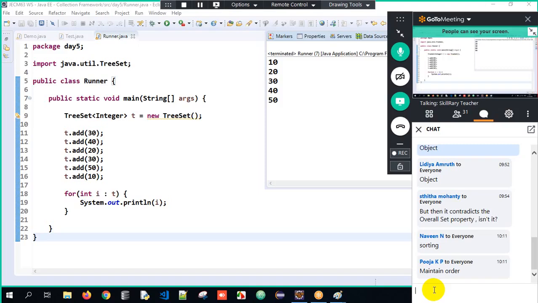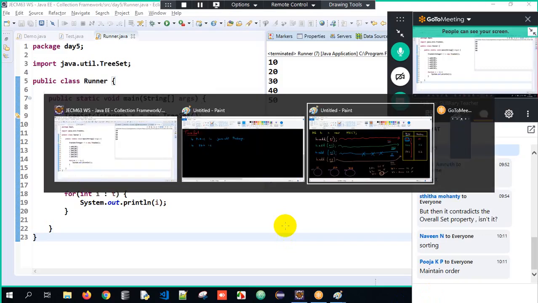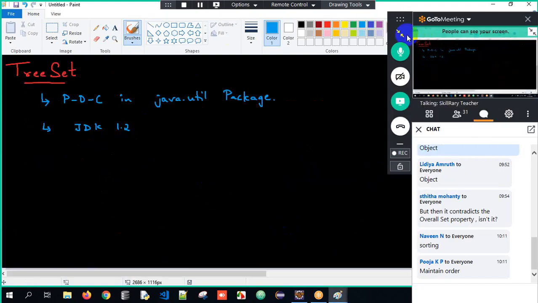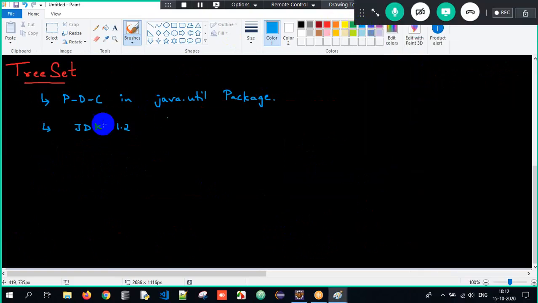But now we understood everything over here. Now we have to understand the working of tree set, which is where you will understand comparable and comparator beautifully. So I go back to my theoretical part here. Whenever we add an object into tree set, internally one method will get called.